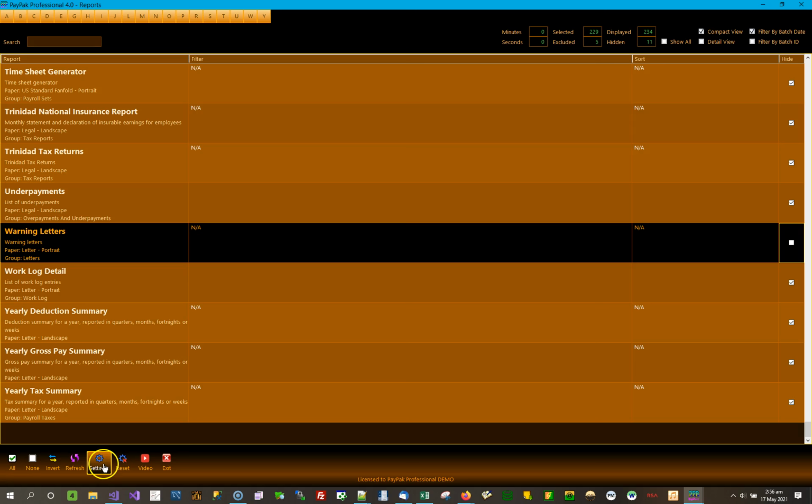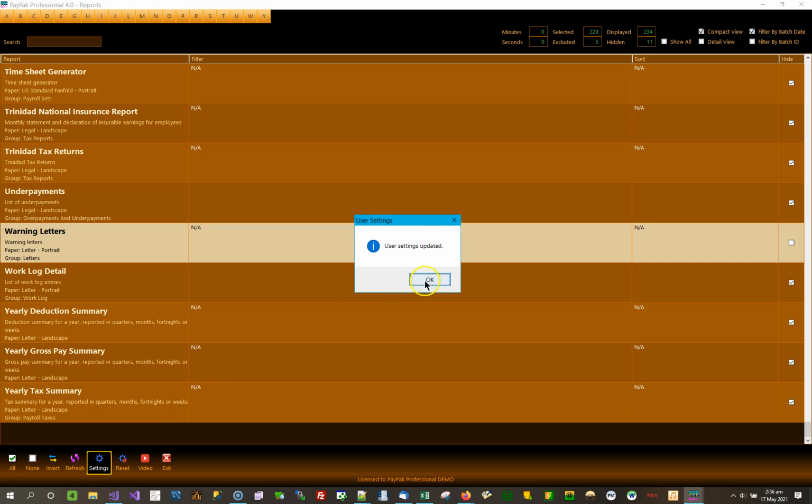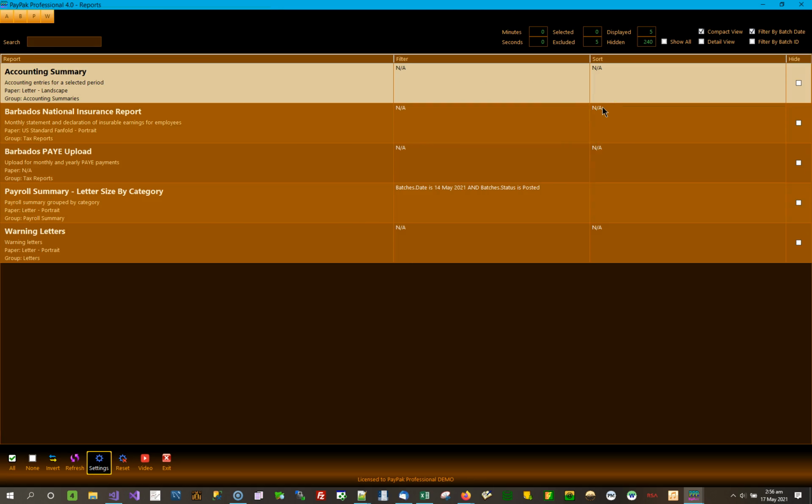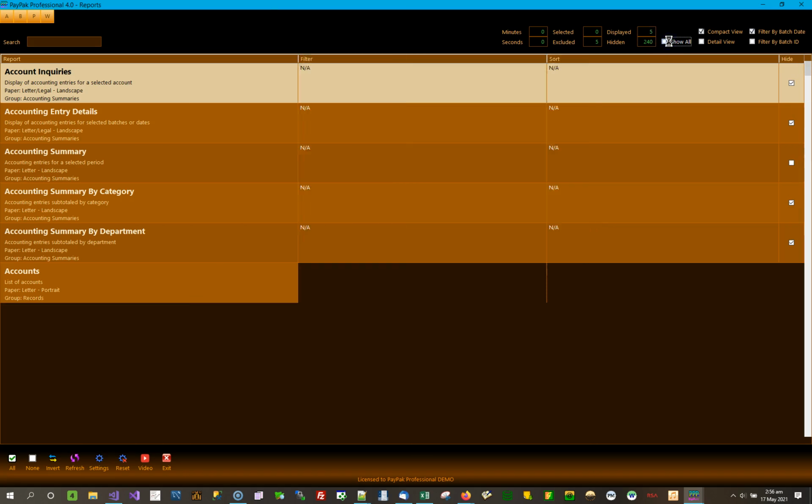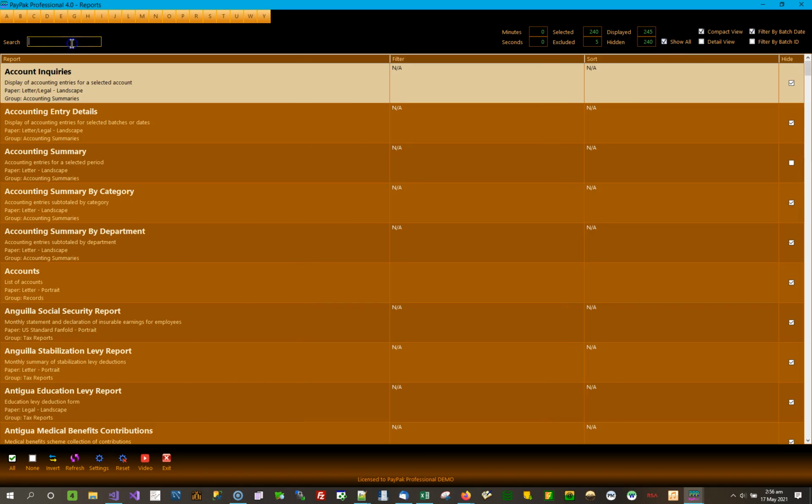So I now click the settings button. My settings are updated. I now have 5 reports in my list. These are the 5 reports that I use regularly. And the other 240 are hidden. Anytime that I want to see them, or use one of them, or use something that I hardly ever use, I turn on the show all, and I can search for that report.